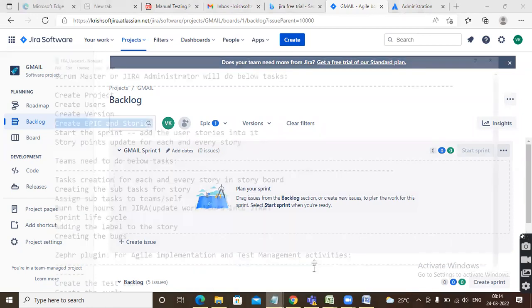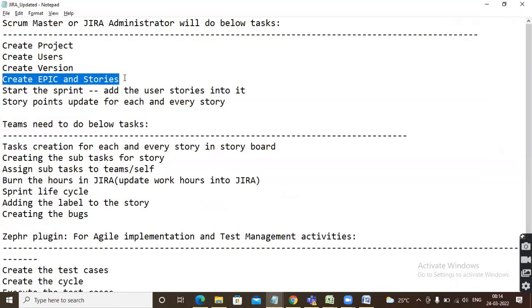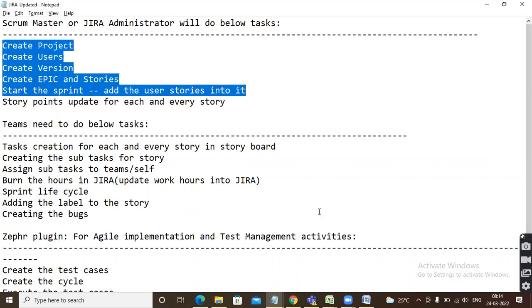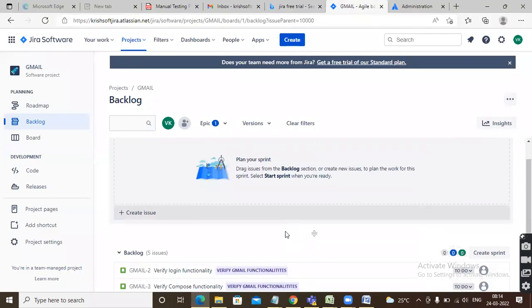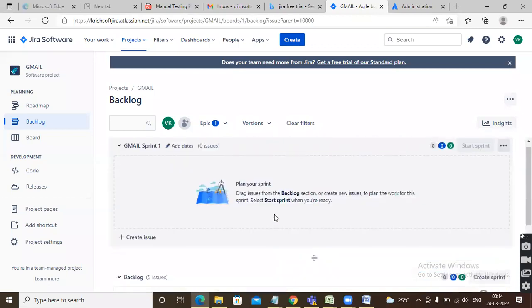You can see here how to create the epic and user stories we have done. So far, these all are done. Next, start the sprint, add the user stories into it. You can see here, guys, how to start the sprint.